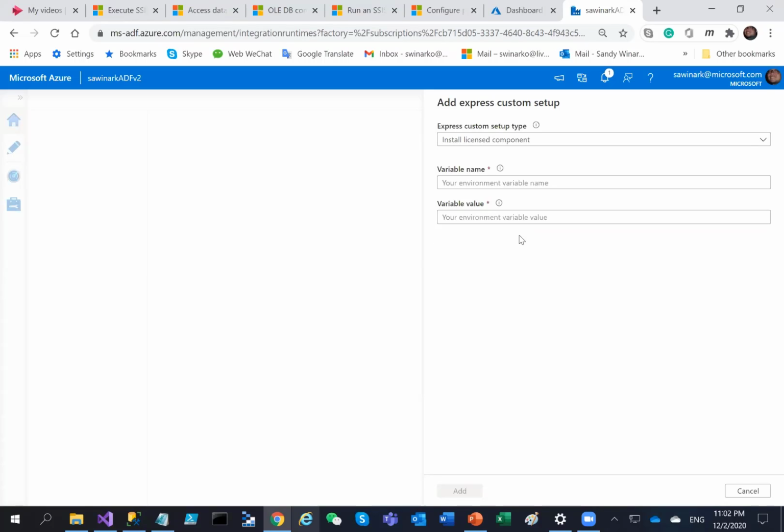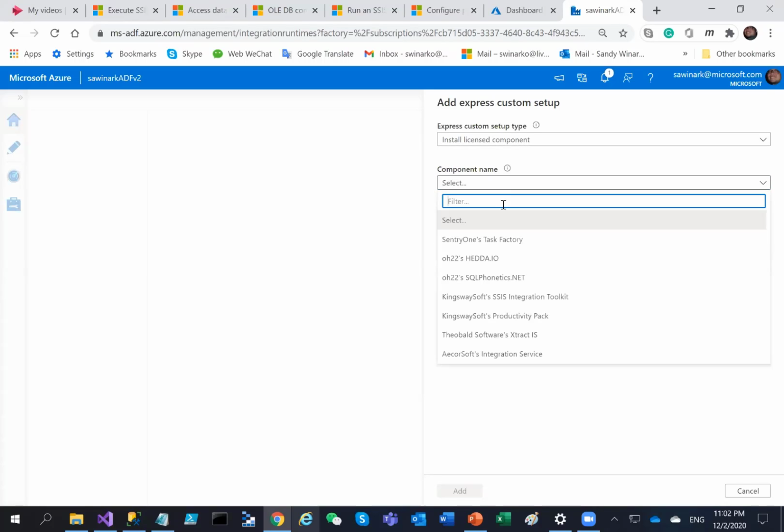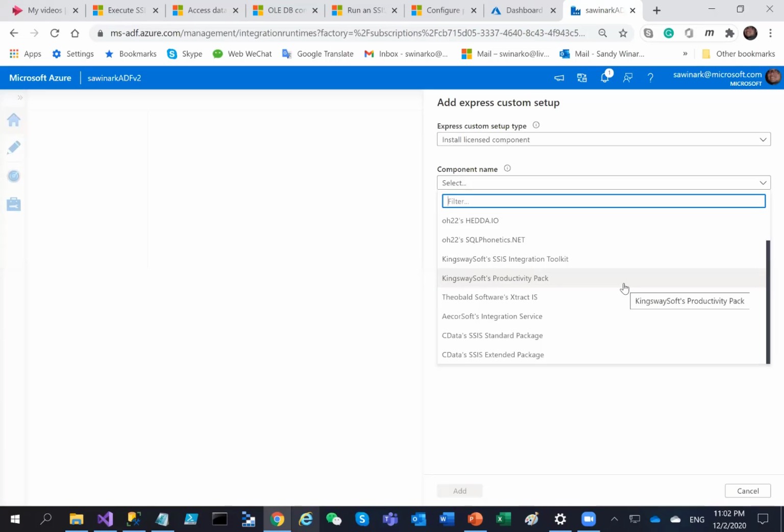And you can install licensed components. In here, you can select the component that has been integrated with SSIS IR. Most of our partners already have an Express Custom Setup. For example, there's SentryOne Task Factory. There's OH22, HEDA.io, SQL Phonetics. This is the one that I mentioned before as an alternative to Data Quality Services. There's Kingswaysoft. Kingswaysoft has 2 types of third-party components you can install. You have Theobald Software, Aecorsoft, and CData.